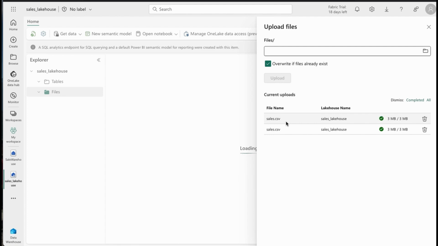One more thing here: the file is 3 MB in size. In Microsoft Fabric, the recommended minimum file size is 4 MB, but it won't give you any errors if the file size is less than 4 MB. So that's fine, but the recommended file size in Microsoft Fabric is 4 MB or more.